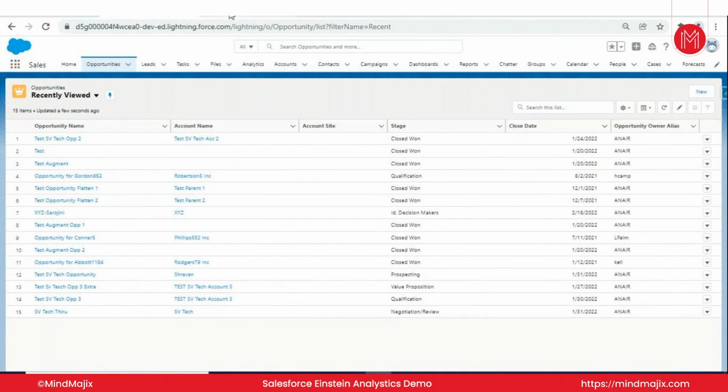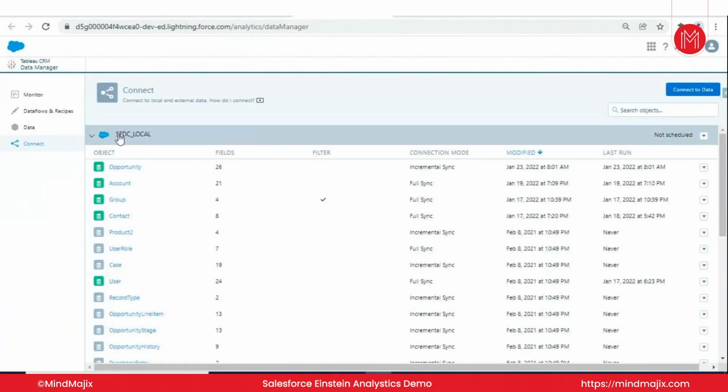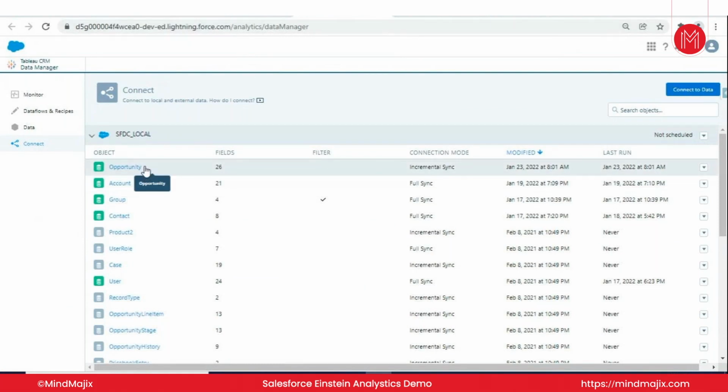And once that is done, here, if you see this SFDC local, this is nothing but your local Salesforce org. In whichever Salesforce org you have your Salesforce Tableau CRM, that is the Analytics Studio, from there only you're going to get all the objects being pulled in. So here, if you can see, there are certain objects which have been pulled in, like opportunity, account and all these things. So this is coming from a local Salesforce org.